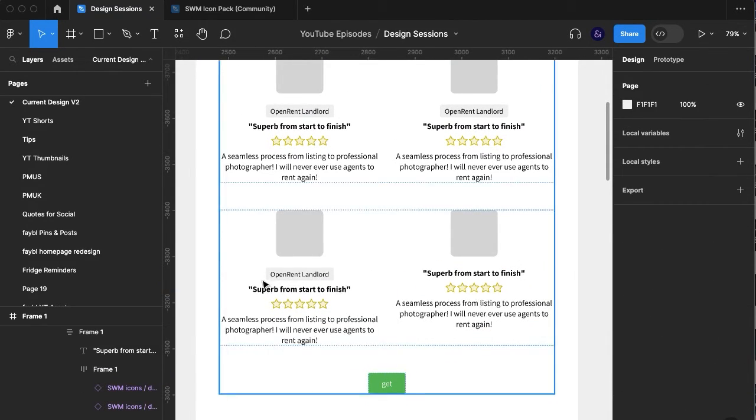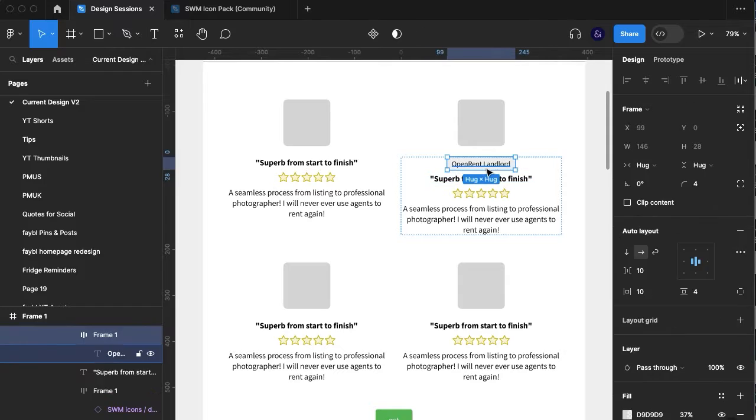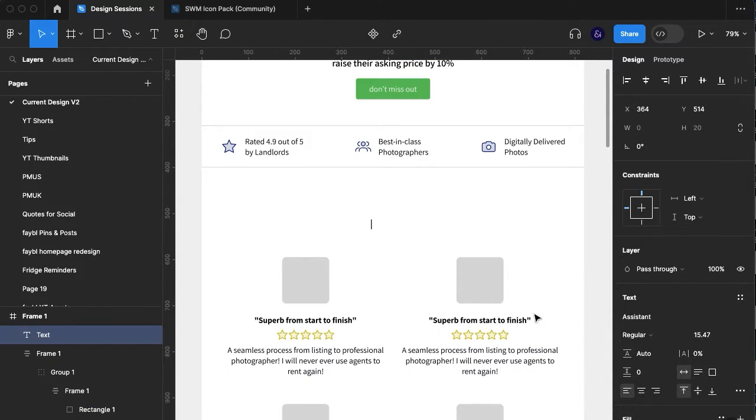At this point I decided to take out the labels because they're all going to be from landlords, so it made sense to remove it and save real estate on the page.